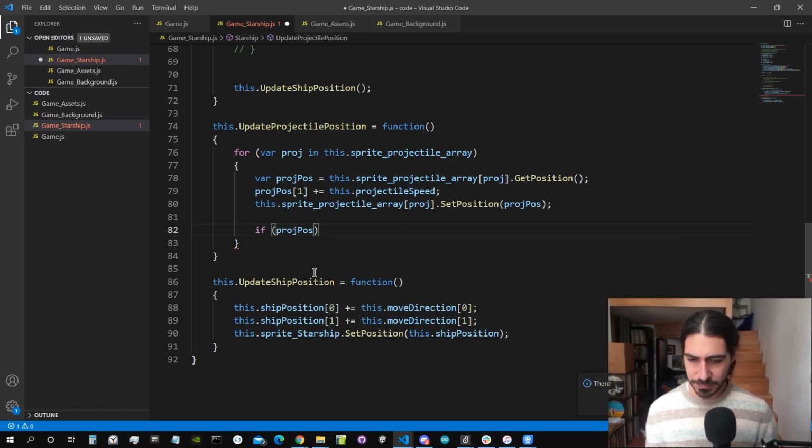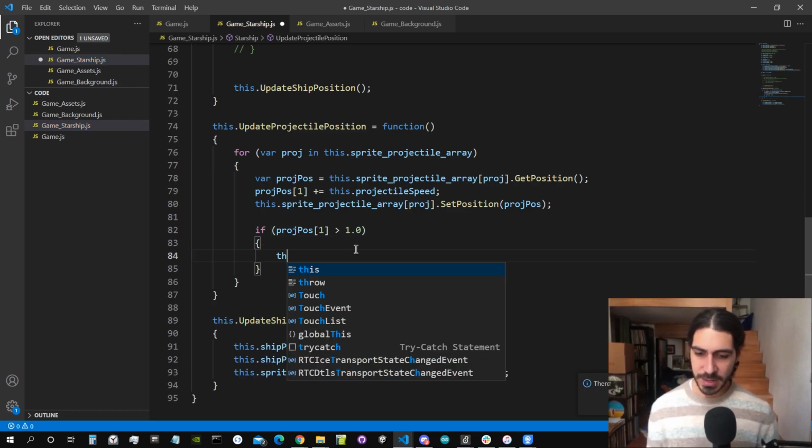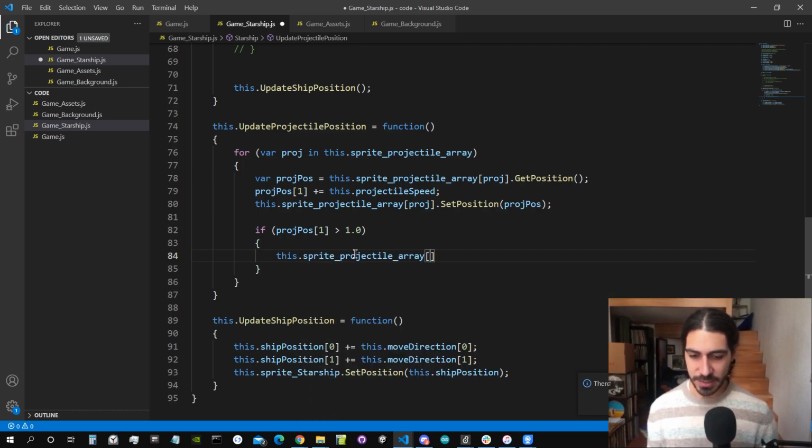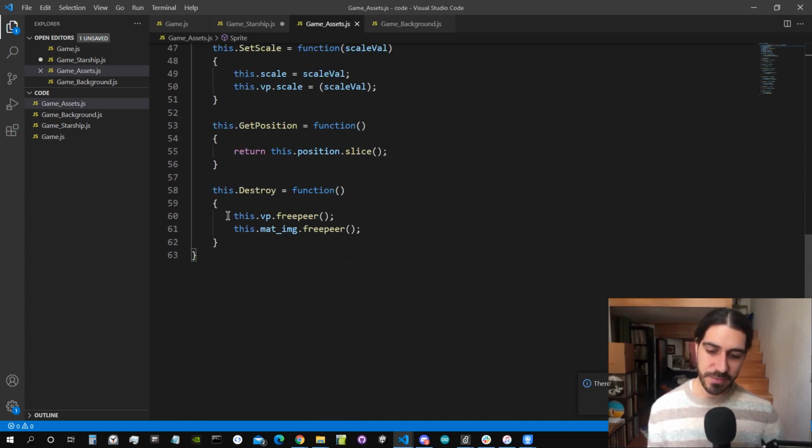If proj pos 1, so it's going to be the epsilon position of our projectile, is greater than 1, which is the border of our window on the vertical axis. If this is greater than 1, it means the projectile is gone. Then we have to say this sprite projectile array proj dot destroy. We're going to free the C memory. So inside our sprite class, we have this destroy function that will free the memory for the C objects.